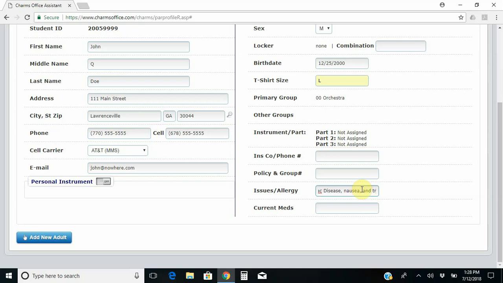So you see, I can't type too much. You may have to get creative and find out how to enter the information the best way. Current medication. We do not need any over-the-counter medication, so please don't feel it necessary to enter in things like aspirin or Tylenol or those sorts of things.